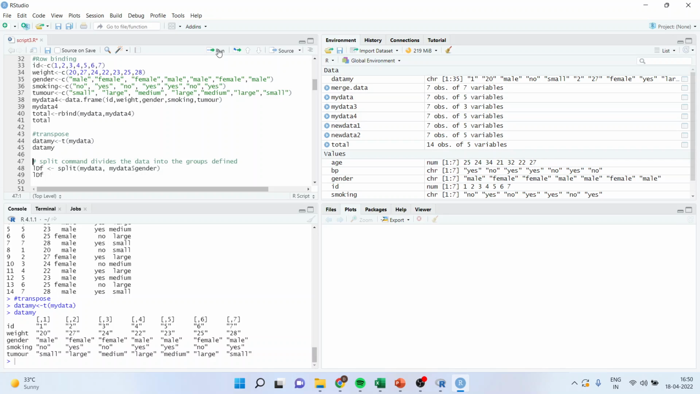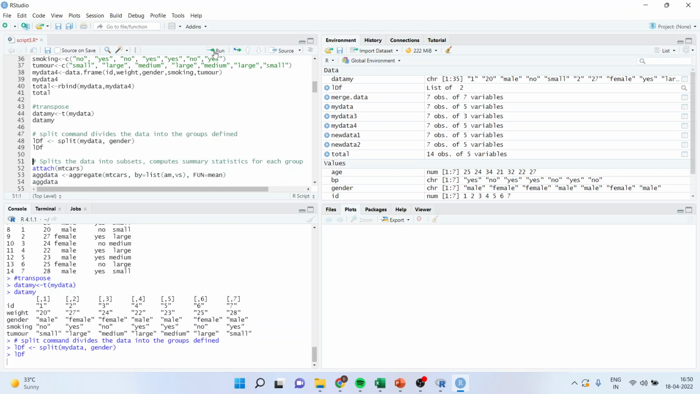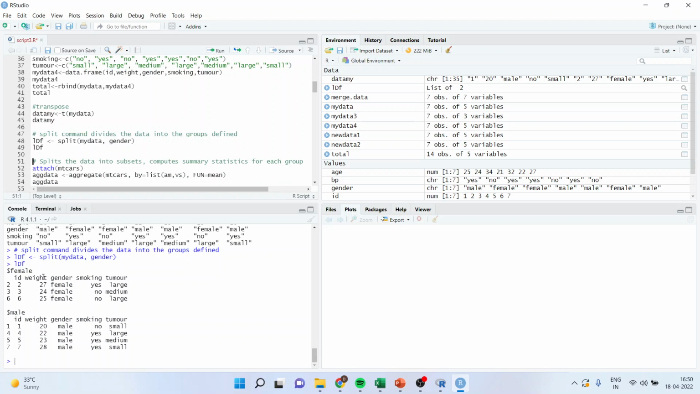Now I want to divide the data, split the data. I want to report the result on the basis of gender. So what I'll write: split my data, the atomic operator, that is dollar, gender. I think it will work this way also. Let us see. Split my data, comma, gender. So the data will be split, and you can see now that the females are split and the males are split.